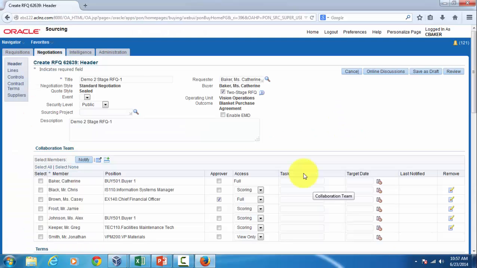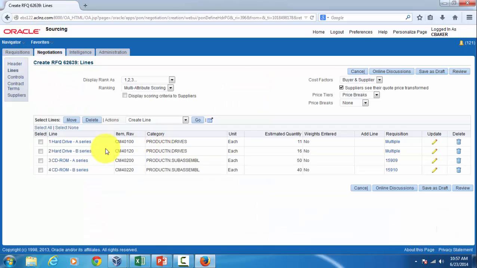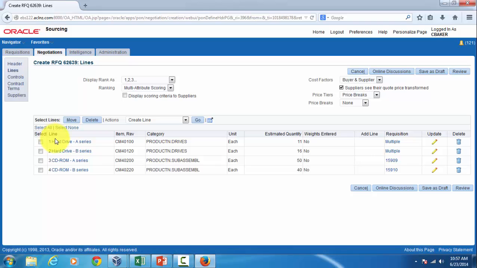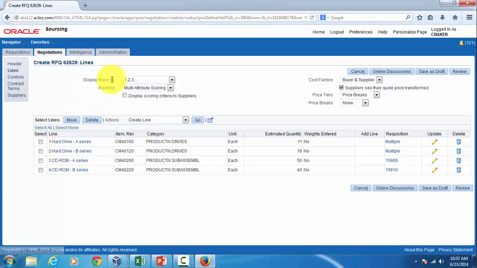So in order to go to the lines, simply click on the lines hyperlink from the left hand top corner, and here you will see all these lines got automatically created out of the source requisitions that we have taken. Fine. And now the attribute that we just talked about will add to the first two lines, which are of hard disk type. Okay. Now make sure that the ranking at the top is multi-attribute scoring.